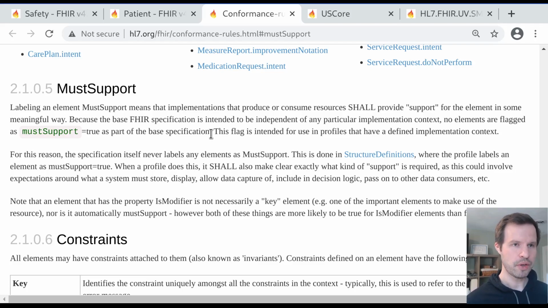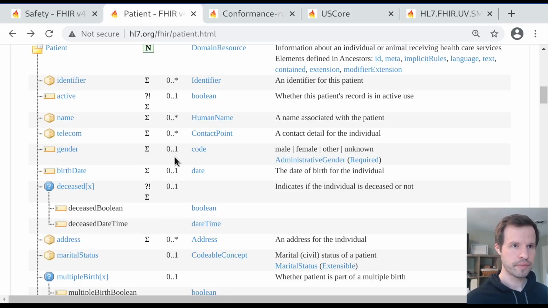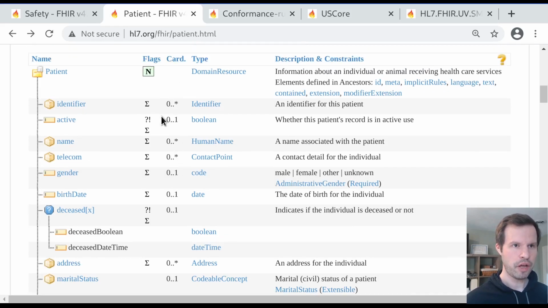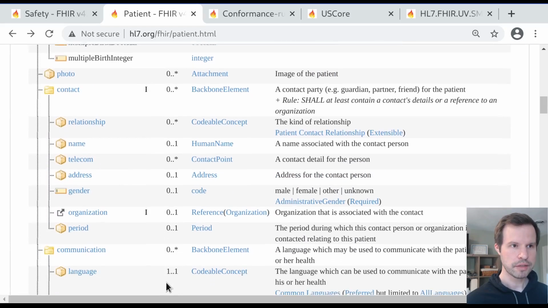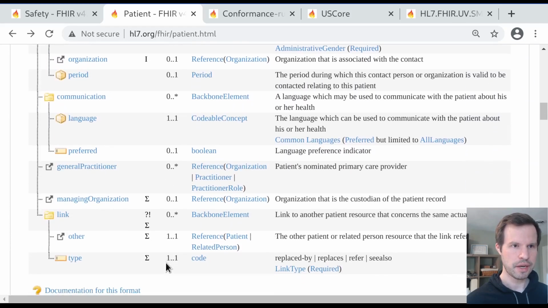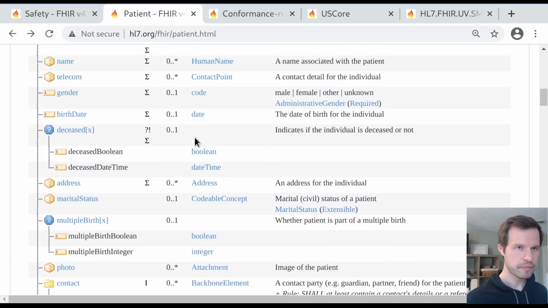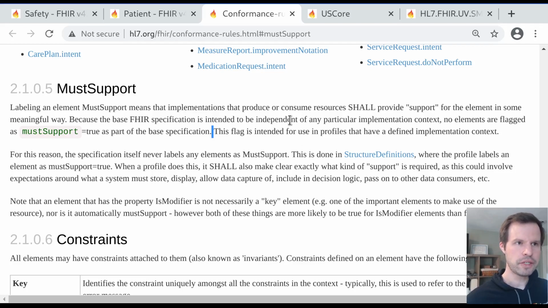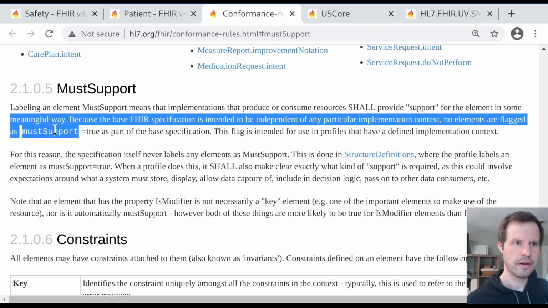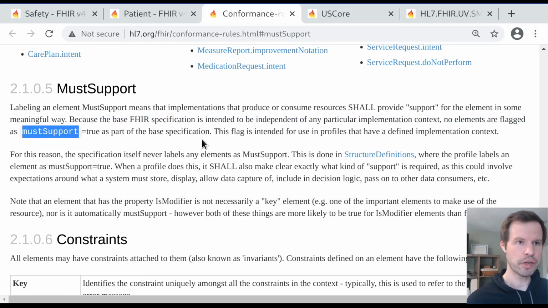And this is part of why most elements in the FHIR specification are optional, because in some use cases you need to know them, and in others you don't. So for a patient, for example, almost every one of these elements has a minimum cardinality of 0, because they might be relevant in some contexts and not in others. Actually, everything at the top level in patient is optional. So FHIR is designed for use in lots of implementation contexts, and what we've said is must support will never be marked true in the base specification.